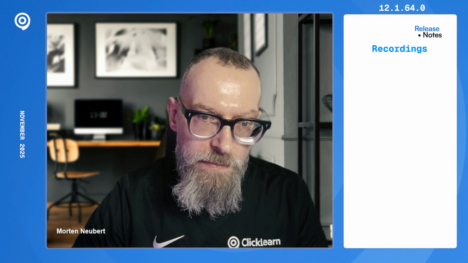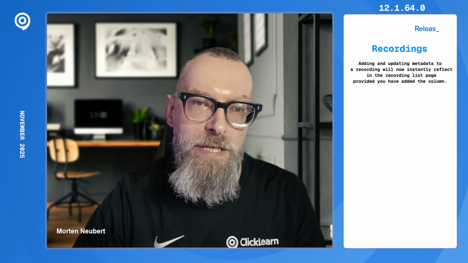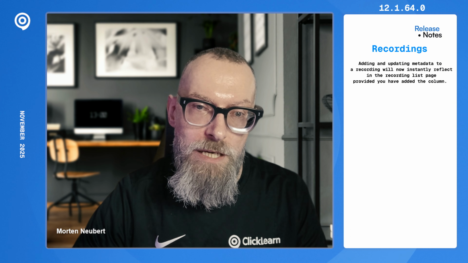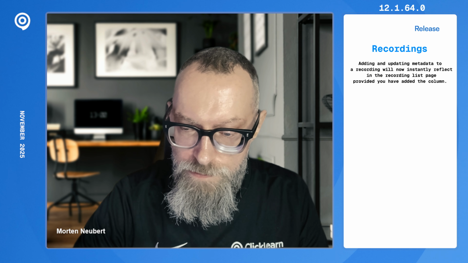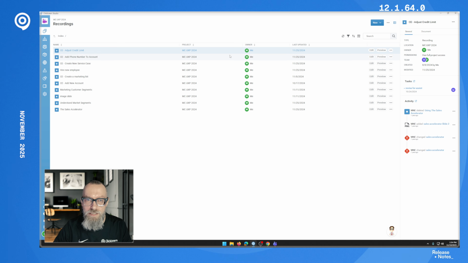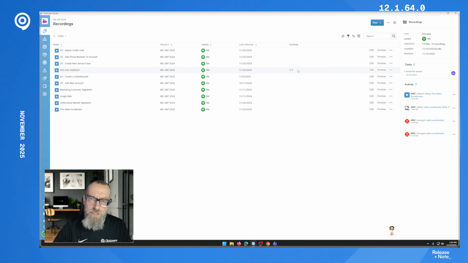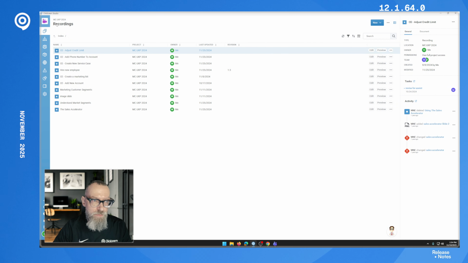For recordings, when you add or update metadata in a recording, the changes now appear instantly in recording lists without needing to refresh. As long as the column is there, of course, right? So just to show you what that means, basically when you come into a project that has metadata enabled, and you go to the column chooser, and you have some of these columns enabled here. Here's one for revision, for example. You can see now this is version 1.3. If I was updating this metadata for this recording, it would instantly update here without me having to click on refresh or open and close the project or whatever have you.